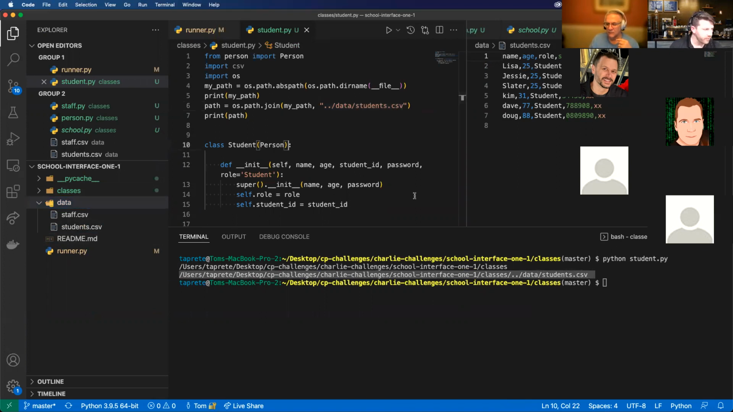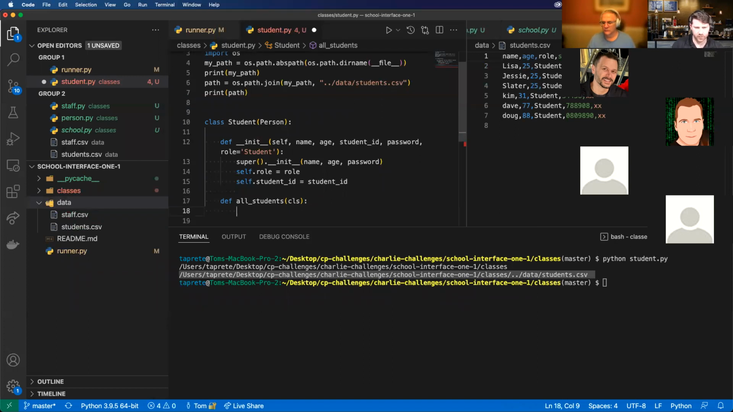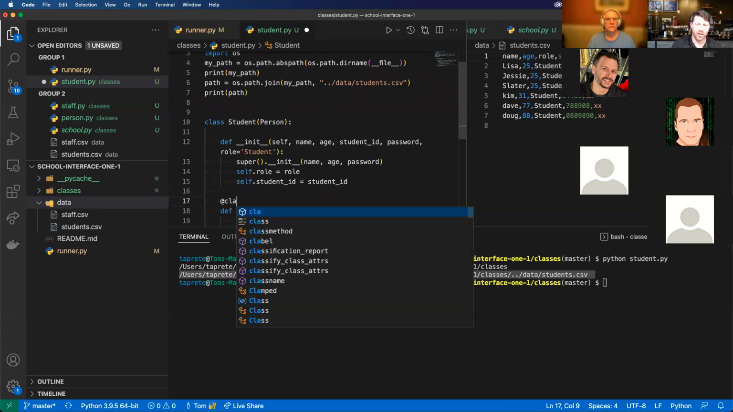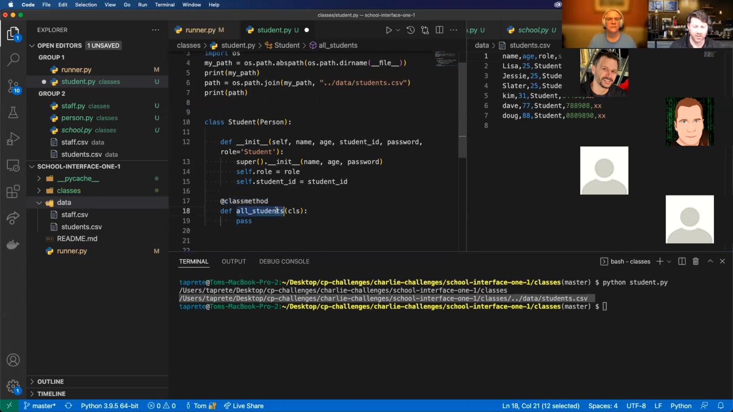And we'll need to do that because it says we're going to have to create a class method called all students, def all students. And that's going to be a class method, so pass. Again, that's the classmethod decorator. Class method means I'm able to run this all students method on the class and not on an instance of the class.